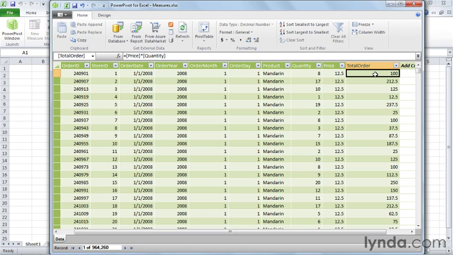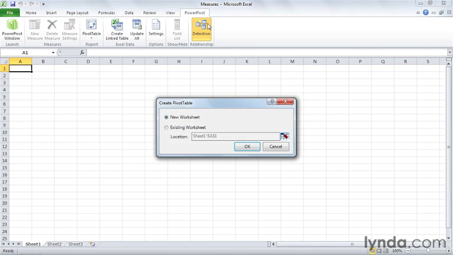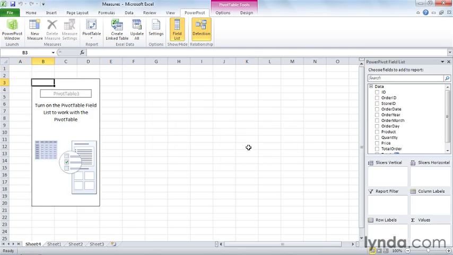If you want to summarize your data at a higher level, you can create what's called a measure, and you create measures within pivot tables. So on the Home tab of the Power Pivot window ribbon, I'll click the Pivot Table button, and then select New Worksheet in the Create Pivot Table dialog box, and then click OK. Now I'm back in Excel in a worksheet, and I can use the controls on the Power Pivot tab of the ribbon to create my measure.